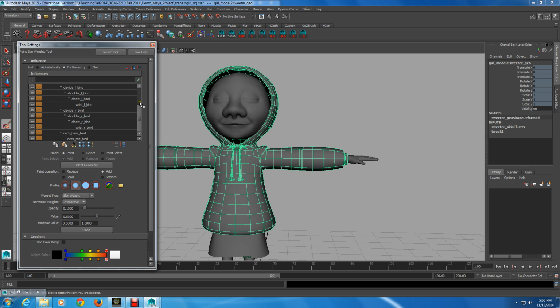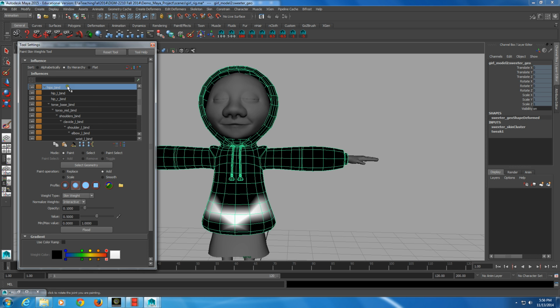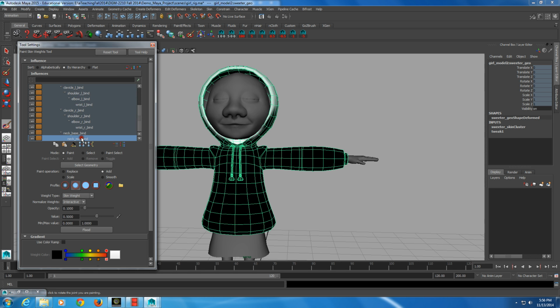Now this one's got a lot more influences on it. So the first thing you want to do is make sure that I lock all the joints. So I go to the top and I select the top joint, scroll to the bottom, shift select the bottom joint, and then I'll click on one of these lock icons and it's going to lock them all. Now when it's locked, it means that the weighting information on the locked influence object cannot be changed. And that's important.